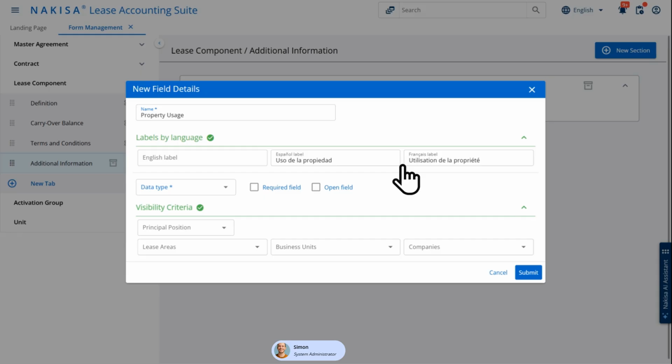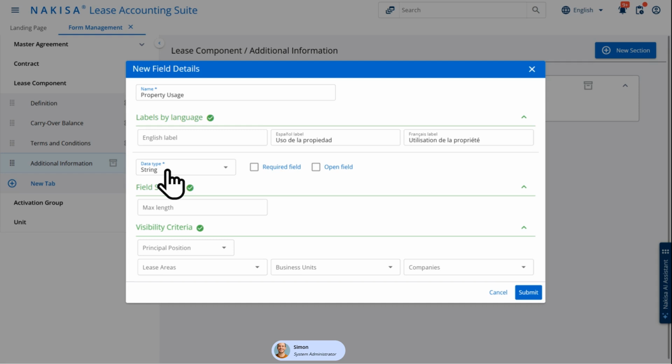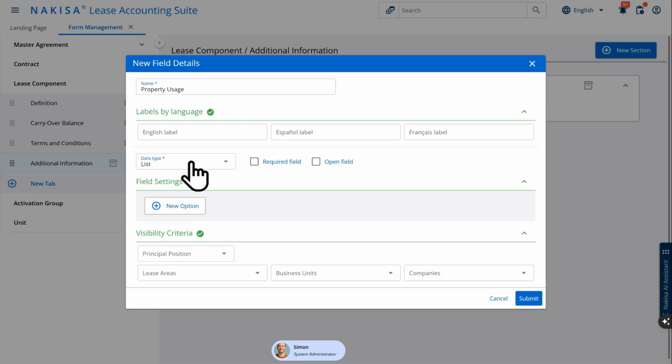I start by providing a name and optional language captions. Next, I select the field's data type. Options include a string field allowing up to 2,000 characters, a number field with up to 10 decimal places, a date field, a date and time field, a drop-down list, which I'll select for this field.